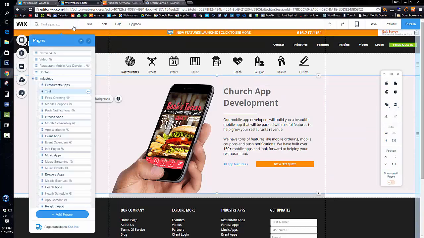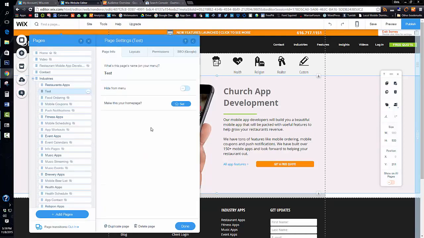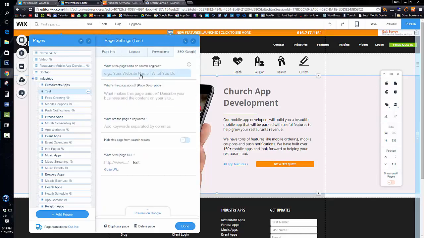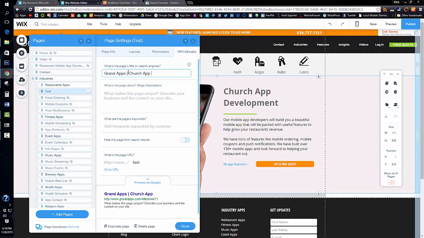Now, getting into the settings, page info, check it out. So what is this page? Let's go here. So name your website. Example, your website dash what you do. Okay, so this will be Grand Apps, Church App Development, right? That's what we do. If you look down here, here's the SERP, search engine results page. Here it is, right down here. It's going to show you how it looks.